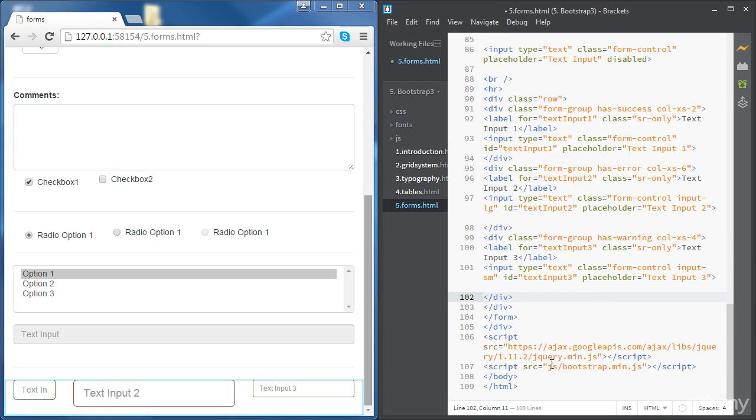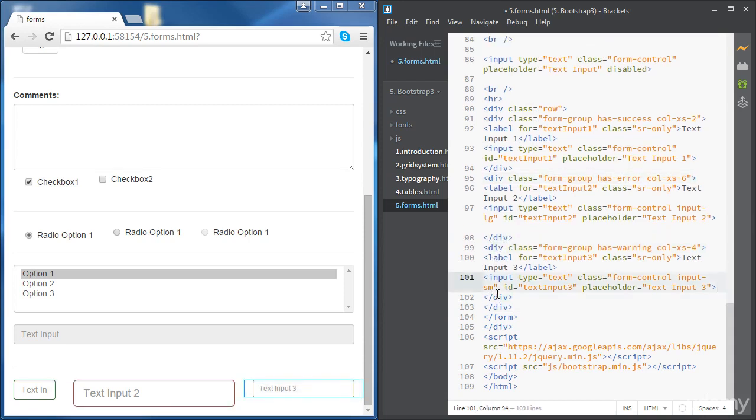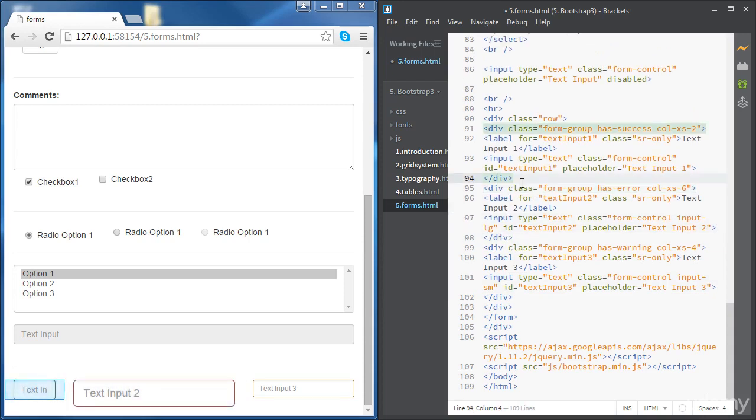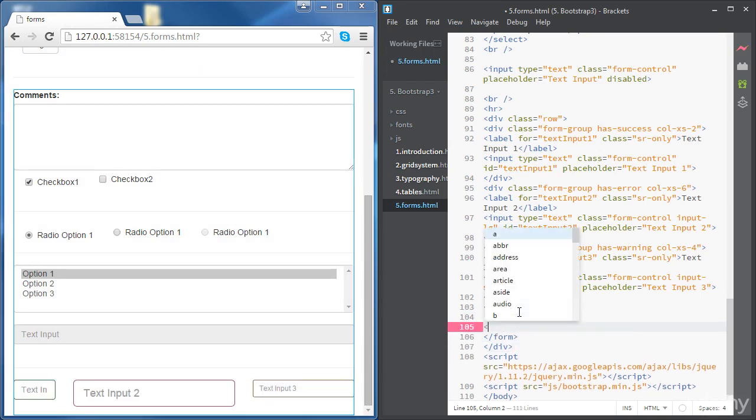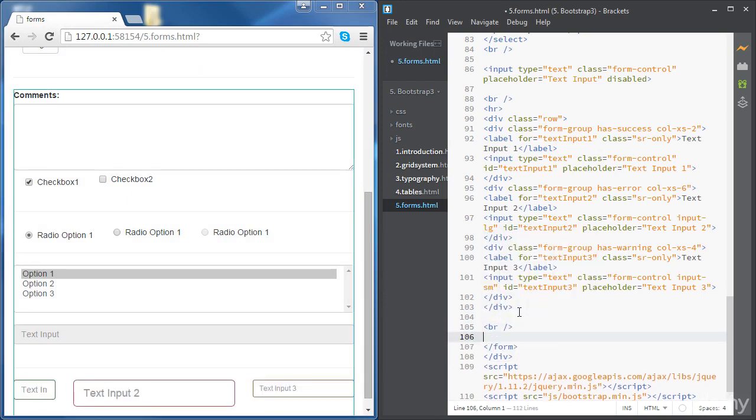Now we're going to move to something else. We're going to learn how to add an icon to a text input. So let's create another simple text input. Let's just copy paste one of these. Let's have a line break and then a horizontal line.